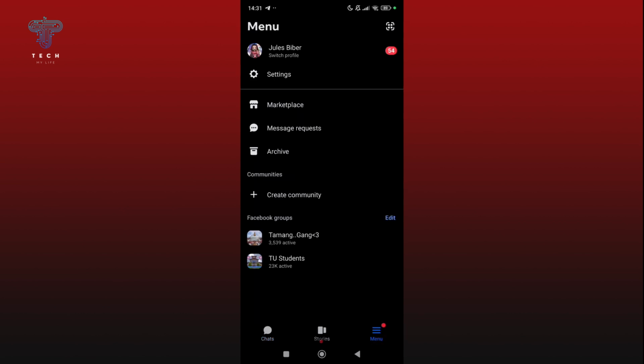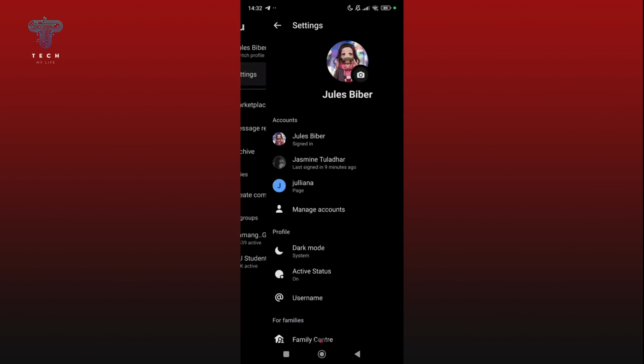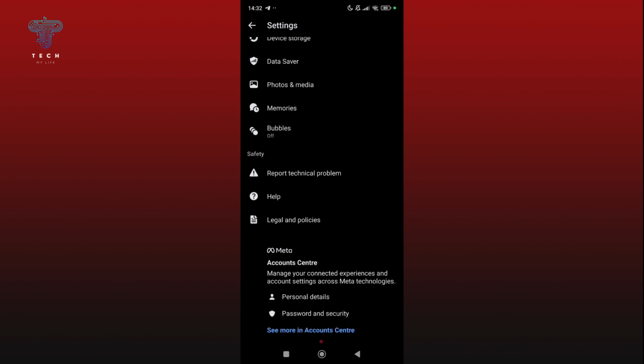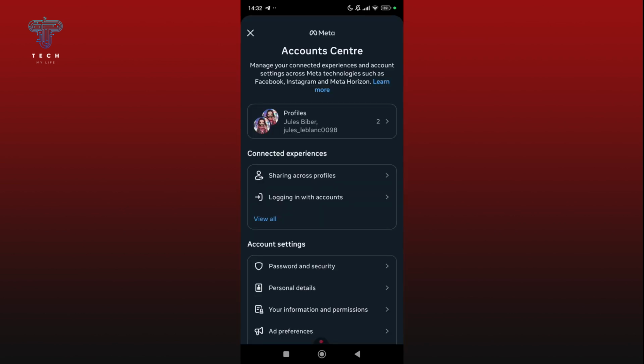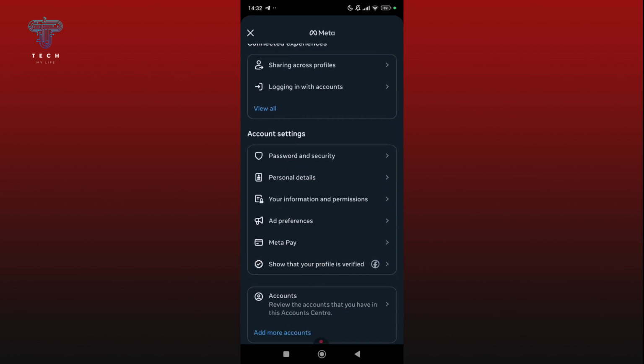From the menu, click on the settings icon. Then scroll down and select Account Center. Once the Account Center loads, look for Your information and permissions and open it.